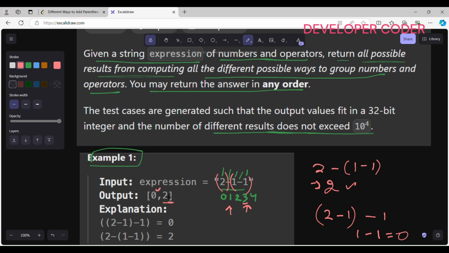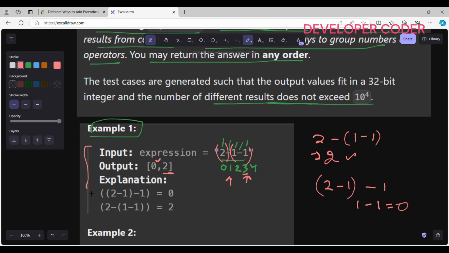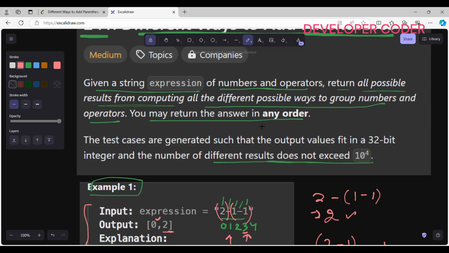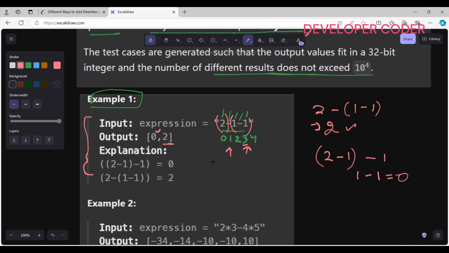So this is what we need to do here. That is why we are getting these two outputs. We can return the result in any order, as given to us. We have to just return all the possible results from computing all the different possible ways to group numbers and operators. That's it. I hope that you guys are clear with example number 1.